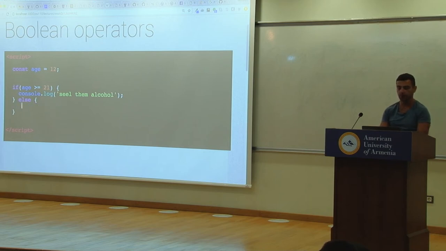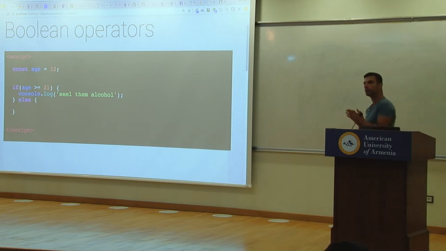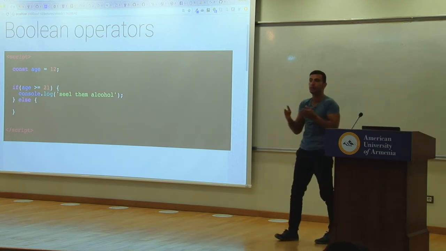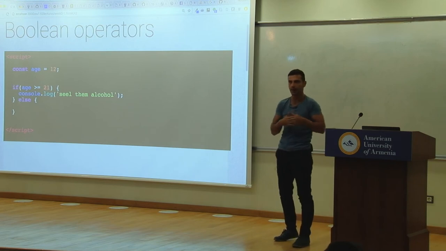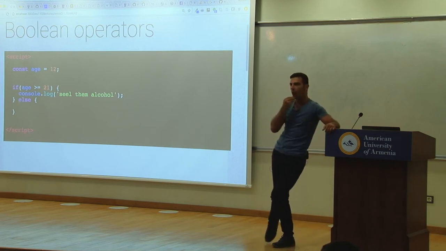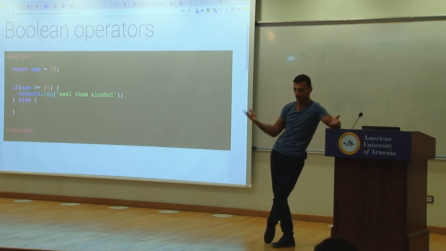However, now suppose you want to break it down into different ages. So you want to say, if they're over 18, but under 21, if they're 18 or older, that is to say they're mature, but they're not 21 yet, we're not going to serve them beer, but maybe we can still let them into the restaurant, right?